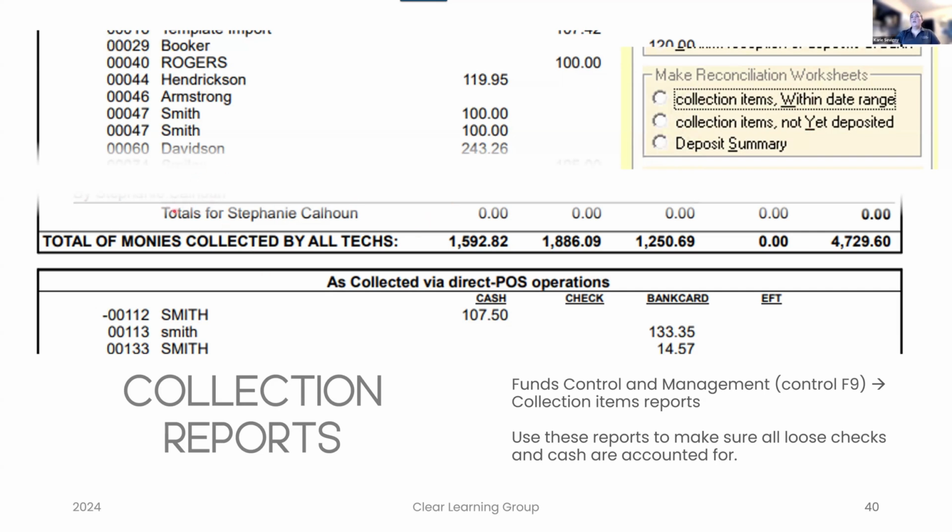Basically, what this report gives you is a list. Right here you can see where it says totals for Stephanie Calhoun. So we've got a list of each technician and all the jobs that he collected money on. Whether it was cash, check, or bank card, all of that information is in here. So you can go through and reconcile and make sure that all of the checks he told ServiceDesk he received, you have in your hands. Next, you have an option here for point of sale. This is where you can reconcile your cash drawer.